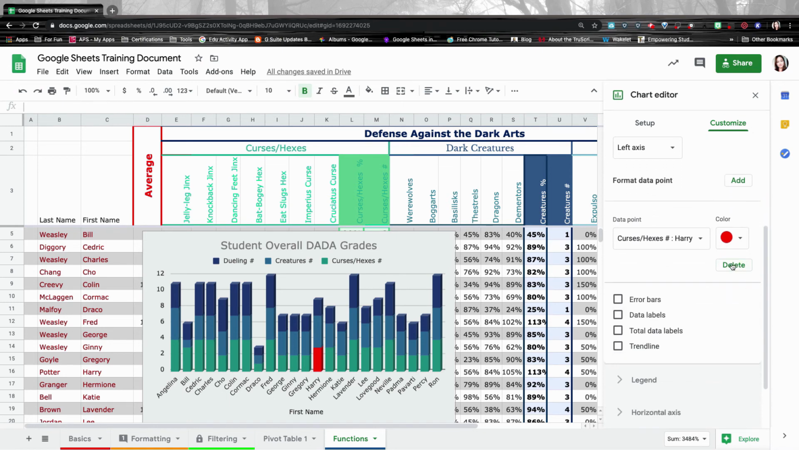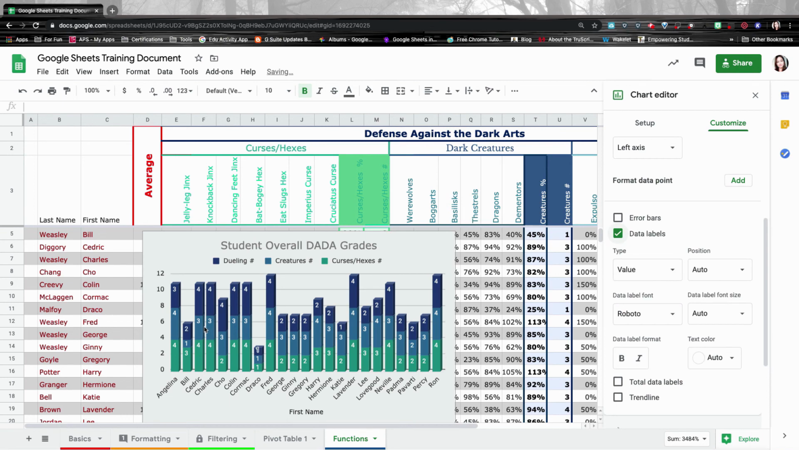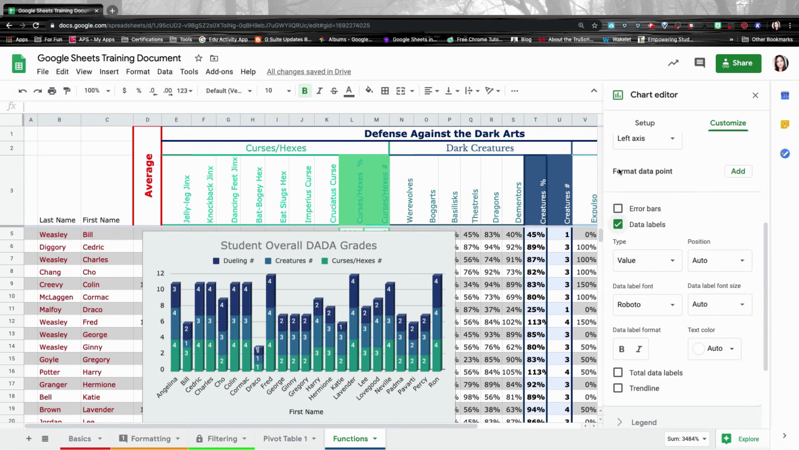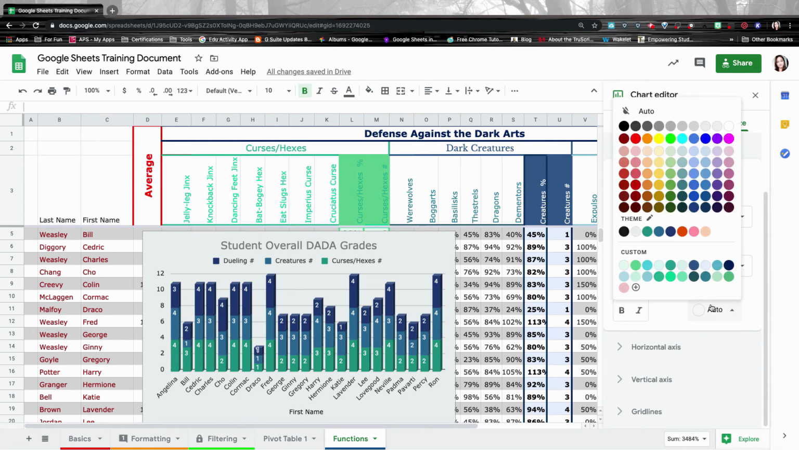If you don't want to do that, you can select delete. You can also add data labels for all students, so you can see the number for each one of those different classes that the student received. You can also look at total data labels or a trend line for all of the data through the format data points. Here you can change the legend and change the text color.